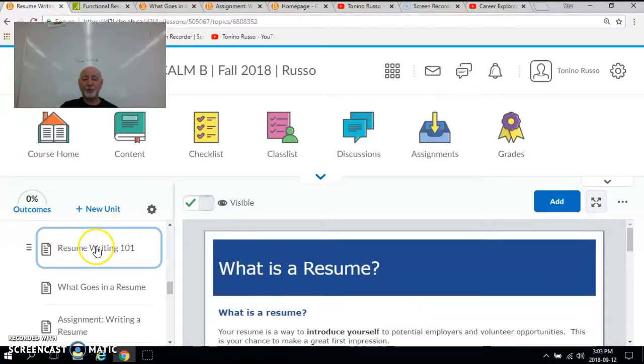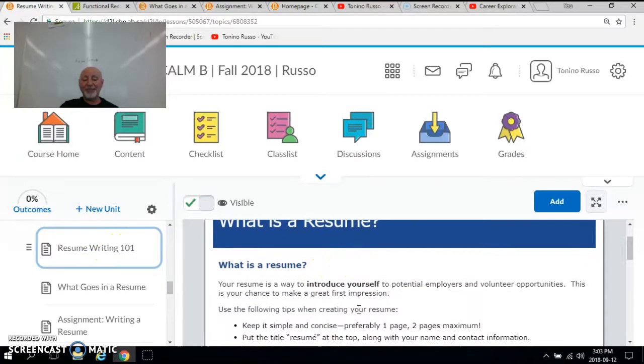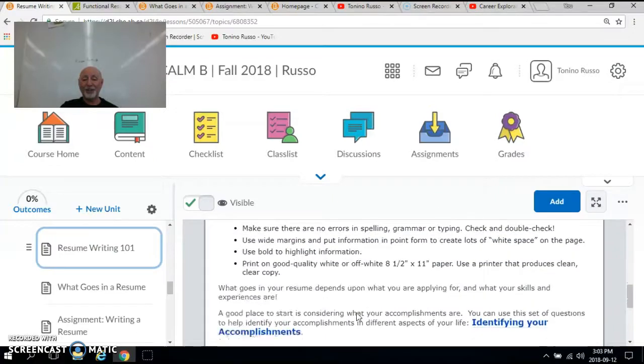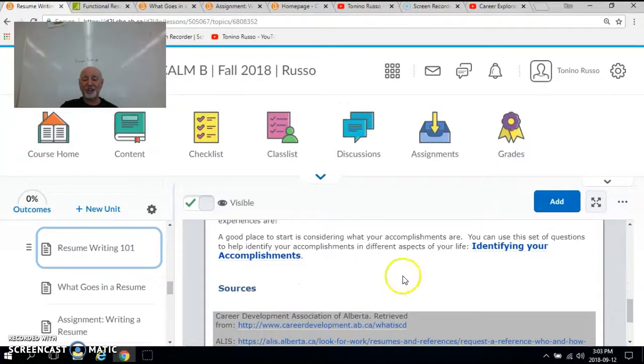If we look at the Resume Writing 101 content page, my best advice is to carefully read all the information that's provided, as well as access the Identifying Your Accomplishments link.